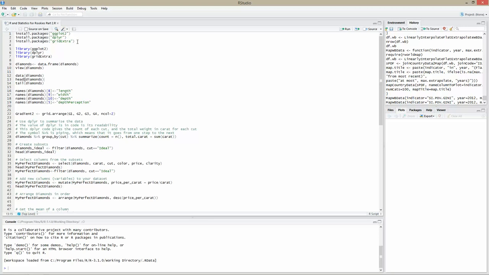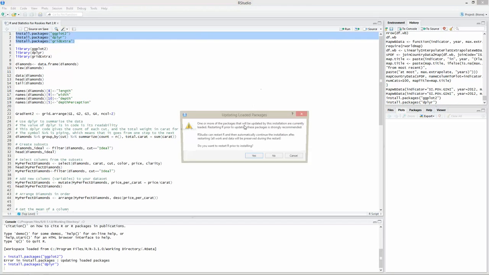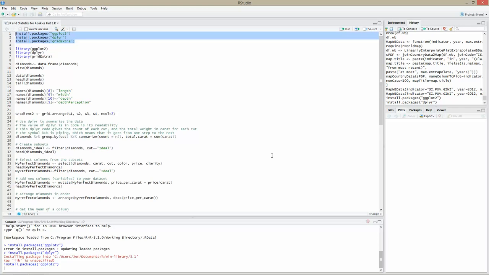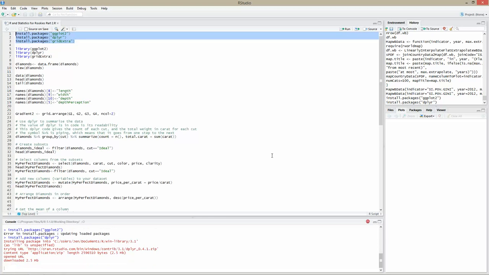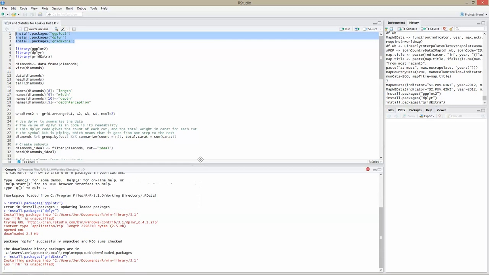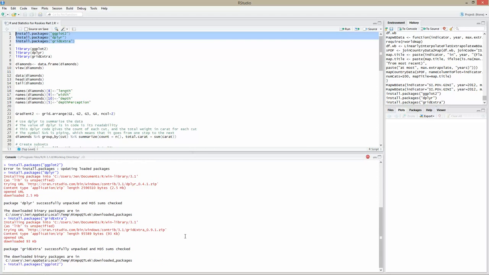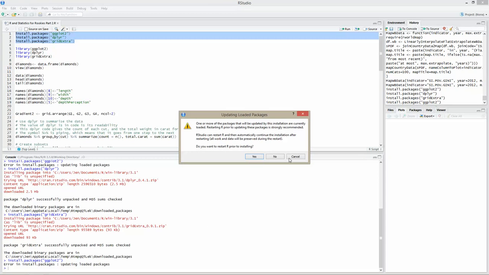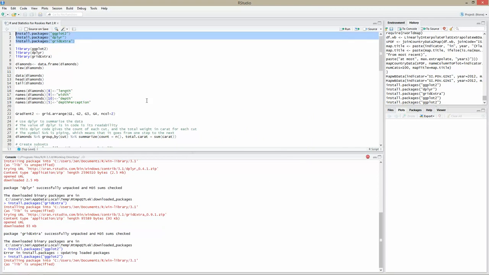Now the first thing we want to do is install some packages, so I'm going to do that. Now it's asked if it can be restarted prior to reinstalling. I'm going to say no, because I've already installed these. So R, as we can see from the console output down the bottom, has gone off and it's finding all of the packages that we need.